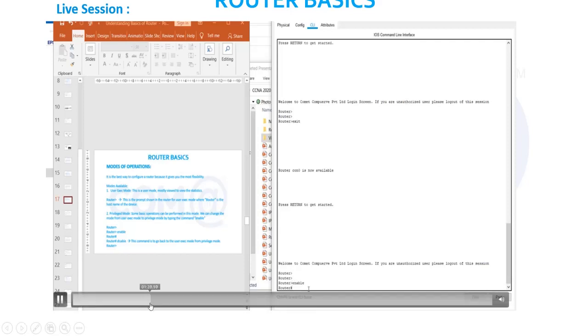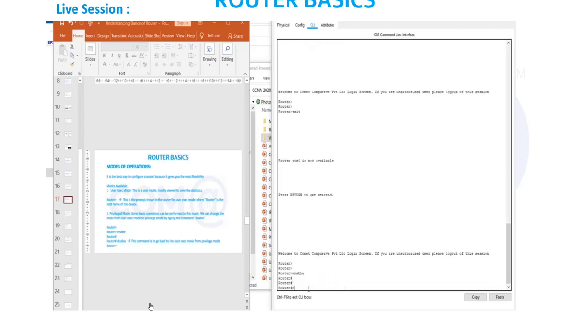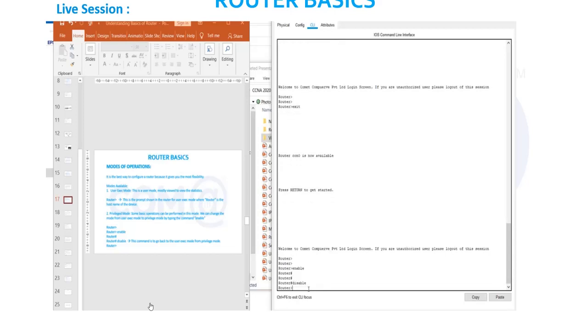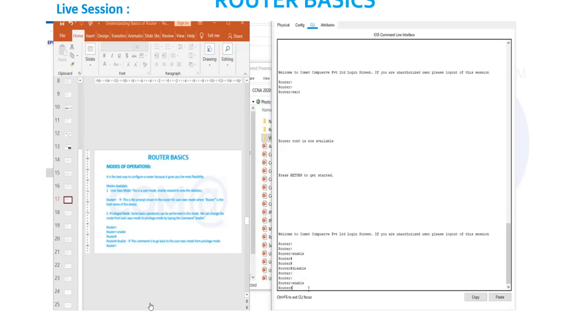So next is the privilege mode. We use the enable command. Now we are in the privilege mode, because we ran the enable command. To come back to the normal execute mode from privilege mode, you can type disable. You are seeing the command, right? As you typed enable and got into the next option, you can type disable and come back to the original option.